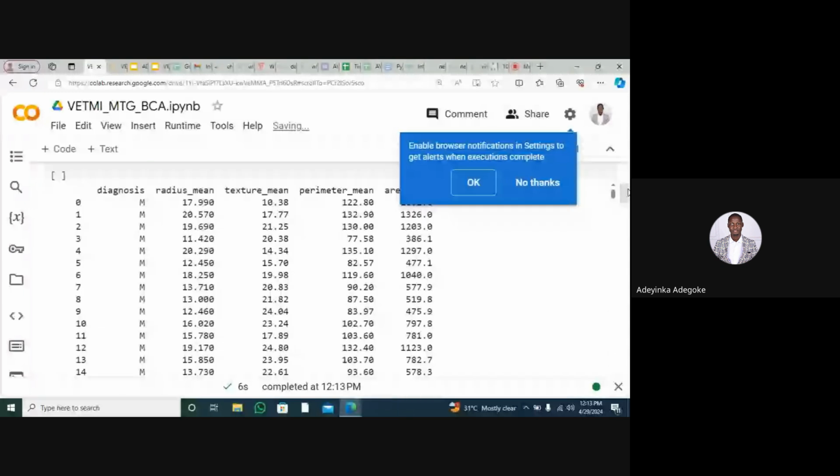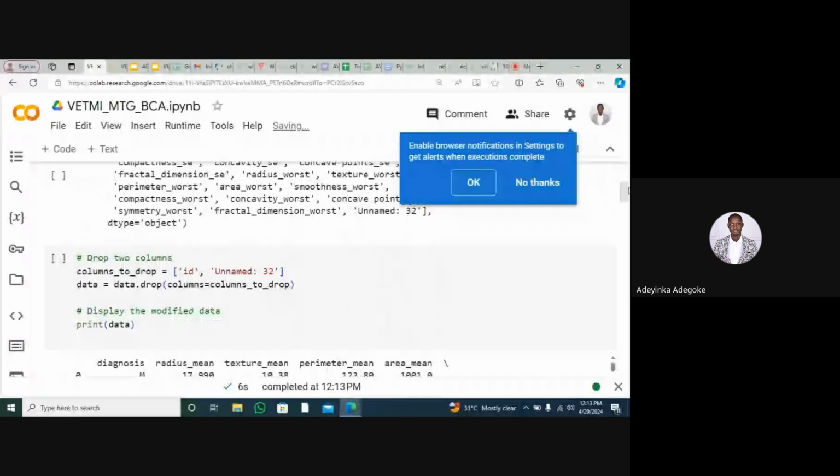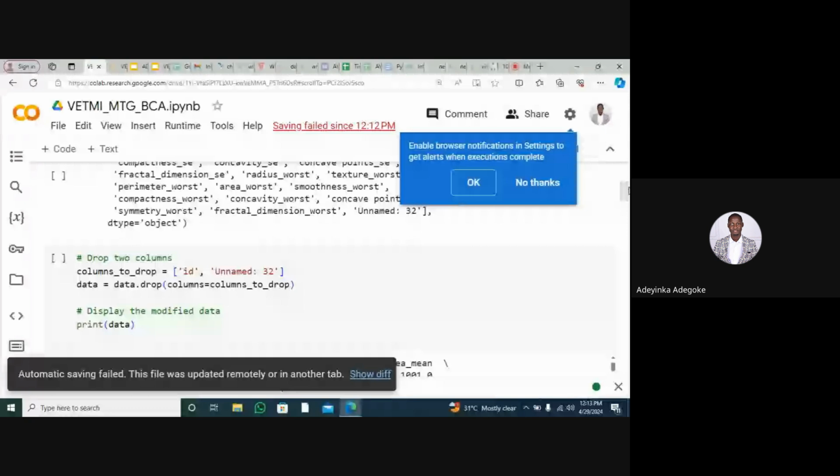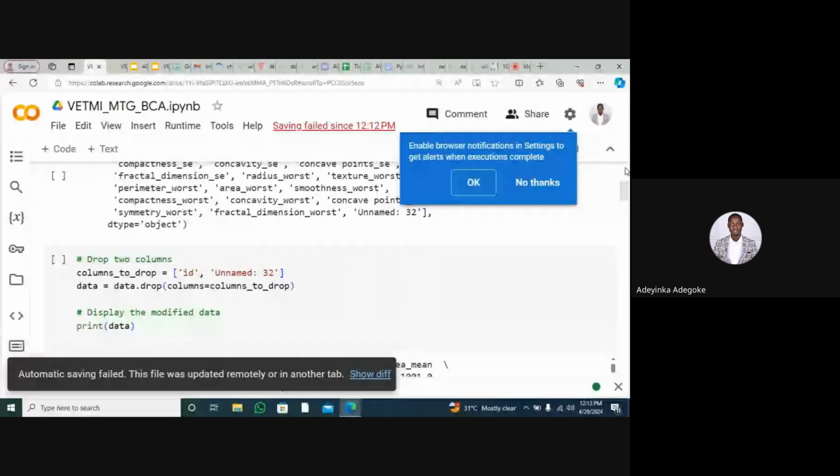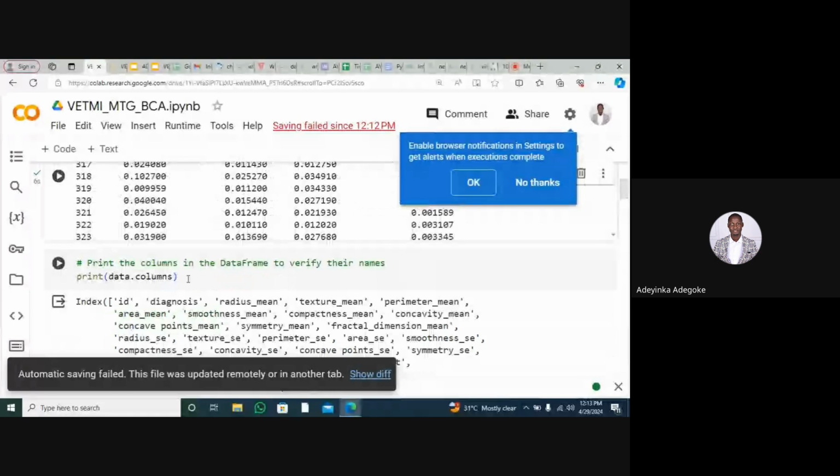This is the data itself. So you can see we have a lot. I didn't release this code, but it is actually a very nice code. Print columns. This particular code will help you know the columns in your data. You can write print, open a bracket, data dot columns. It shows you all the columns in your data.